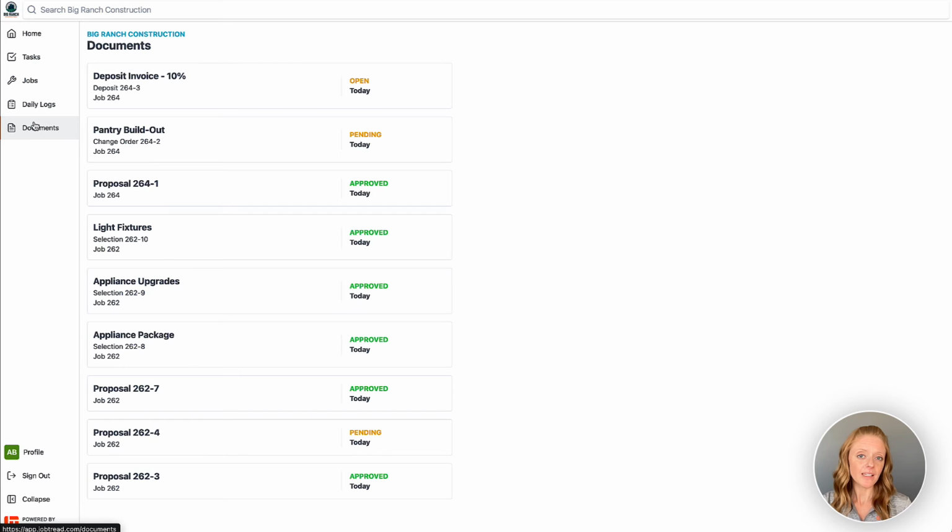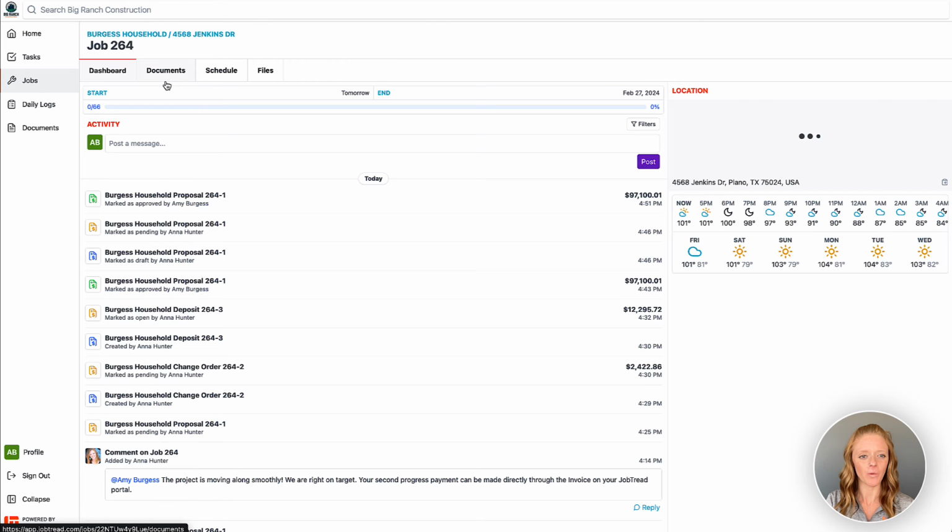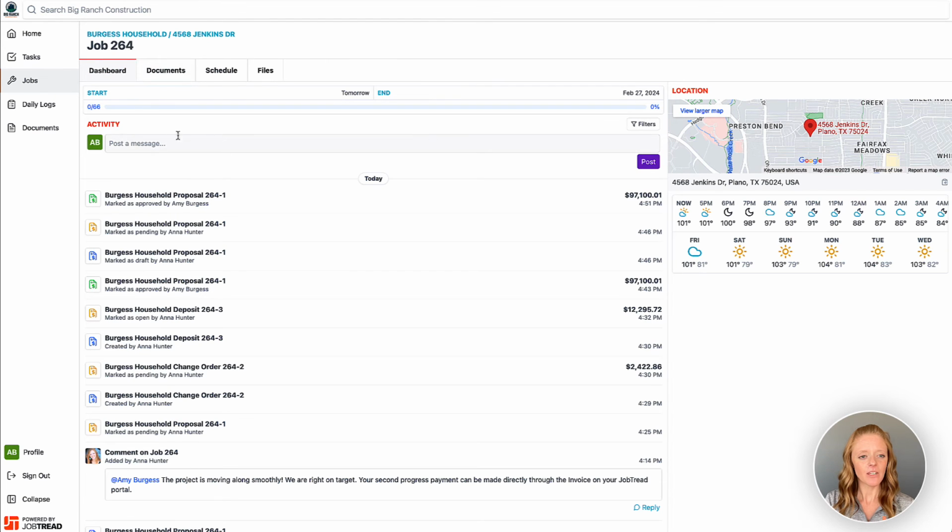Now, if you wanted to send your contractor a message out of the blue, let's just go ahead and pop into one of the jobs that we're working with them on, and then you can use this messaging tool right here. So if I just wanted to send a message to my contractor that says, thank you for the update. We are so excited. Great. Now I can go ahead and send this.